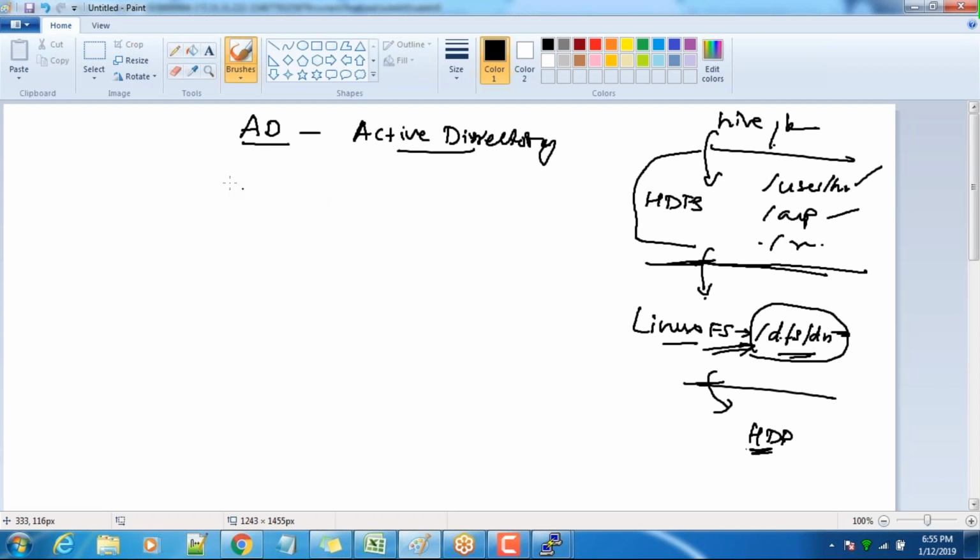Okay, right, no problem. If you look into an enterprise, all the user management is done through Active Directory. Similarly in Hadoop also, in most enterprises you can see it is closely integrated with Active Directory.